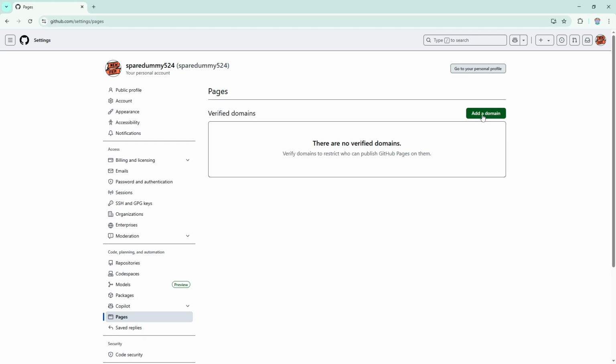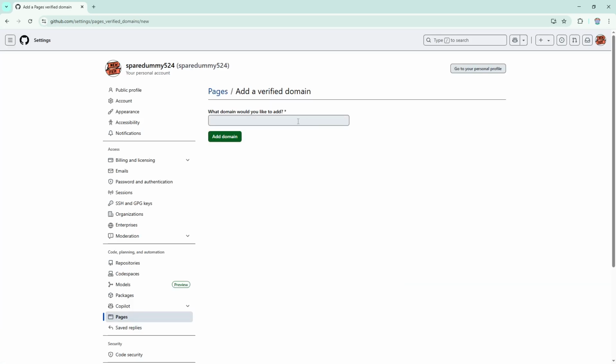When you click on Add Domain, it will prompt you to enter the domain name that you own, which you want to associate with your GitHub pages. This part is important. Make sure you input the correct domain name. Double check for any typos because any mistake here will prevent your website from displaying correctly. Enter your domain and then simply click the Add Domain button. And that's it. You've successfully added a verified domain to your GitHub pages.